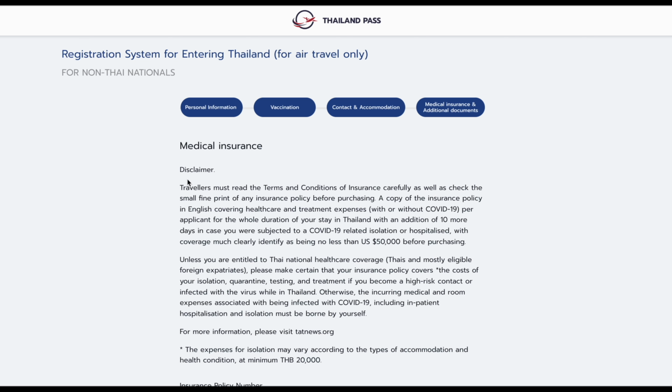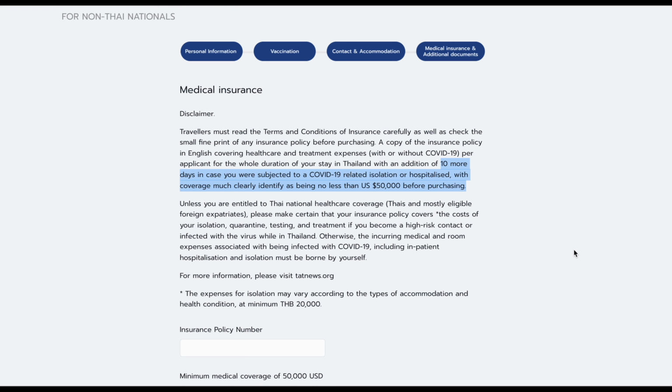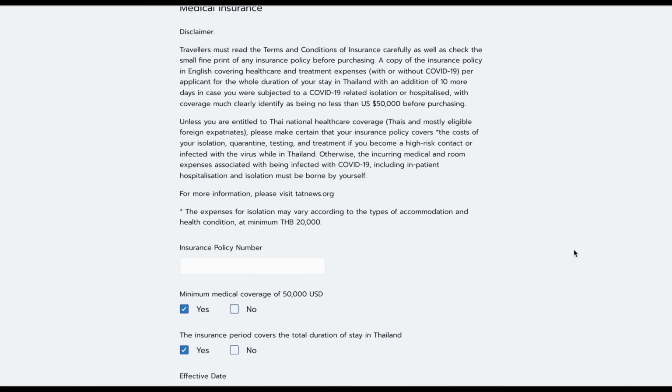This is the medical insurance and additional documents page. Again, they remind you that you must read the terms and conditions of your insurance policy, just making sure that you are covered for treatment and any other COVID-related expenses such as hotel quarantine, community isolation, or a hospital stay. Also, make sure that your coverage is at least $50,000 before purchasing. And lastly, they do recommend that you are covered an additional 10 days after your intended departure from Thailand, just in case you test positive right as you are about to leave.